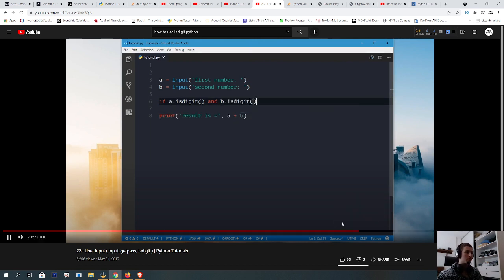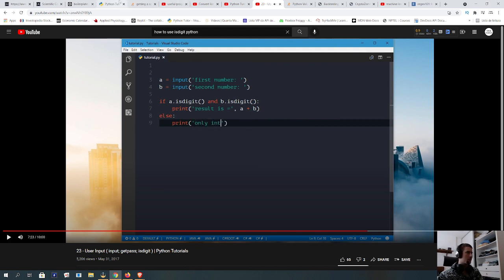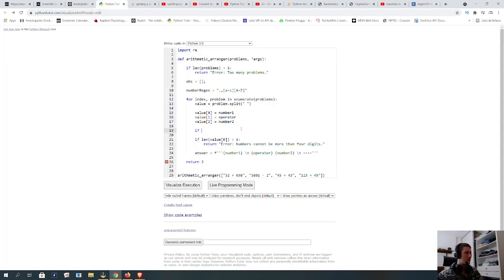Just as simple as typing isdigit. I think that's how I do it. Is not.